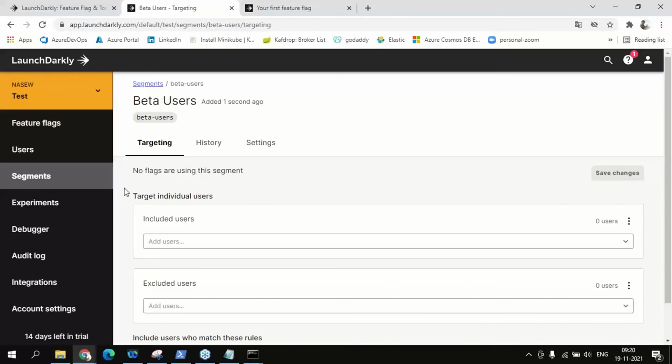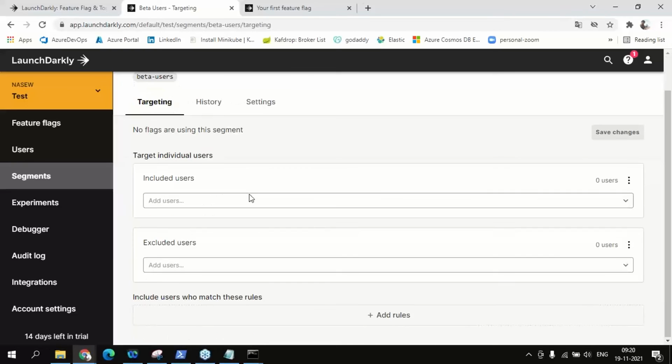Inside the beta users we can add the corresponding users, so that when we are releasing a particular feature, it will be targeted only to those particular beta users. But currently, because this is a trial, we don't even have any Active Directory setup, so we are not adding any users here.